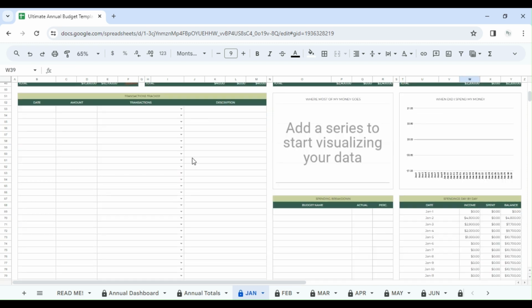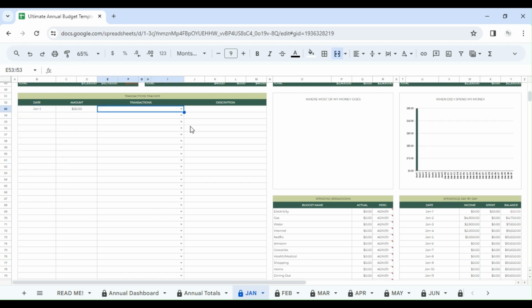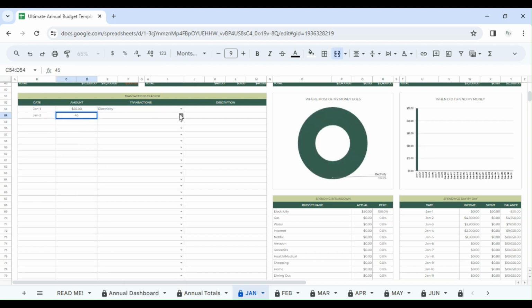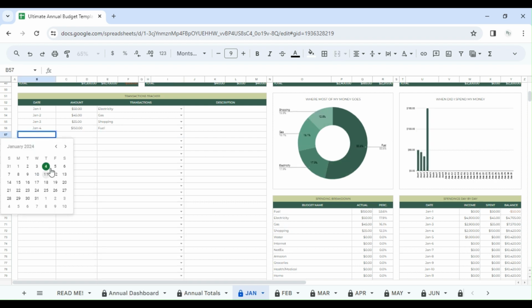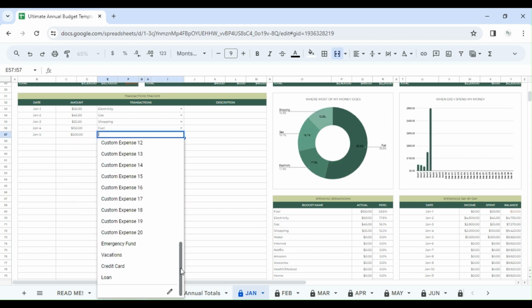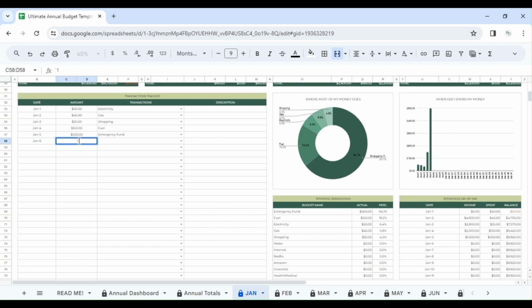Scroll down to the transaction tracker. Add transactions for bills, expenses, savings, and debt. Remember, once you add transactions, don't change the budget names. Otherwise, the transactions will no longer be synchronized. You can change the order if you keep the same name for each budget.